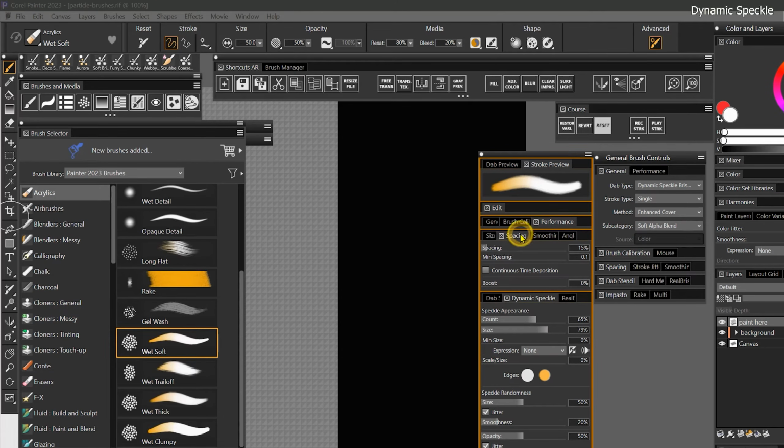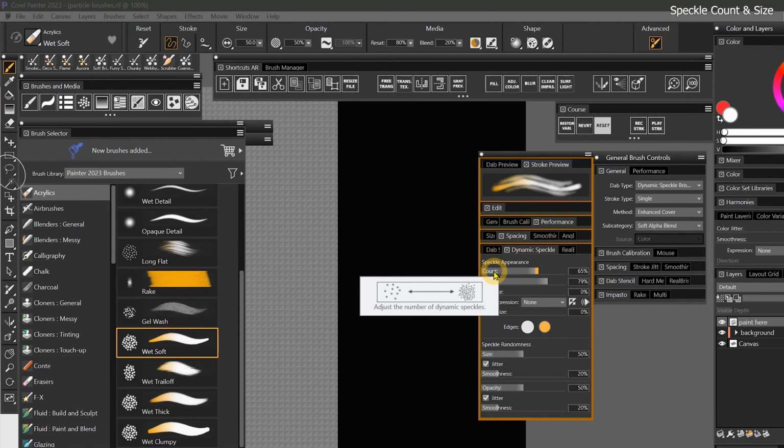Then I will look in the spacing panel and enable continuous time deposition. This will allow me to click with the mouse or dab with my pen to create a dab that shows the individual speckles. The first properties are speckle count and size.